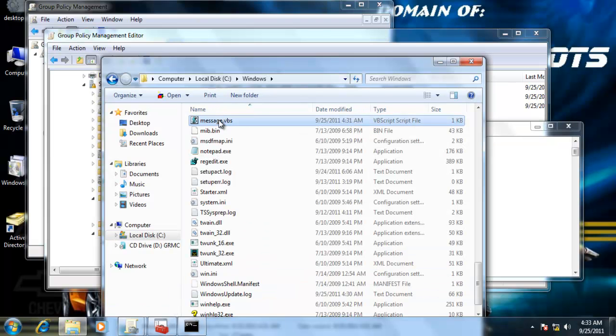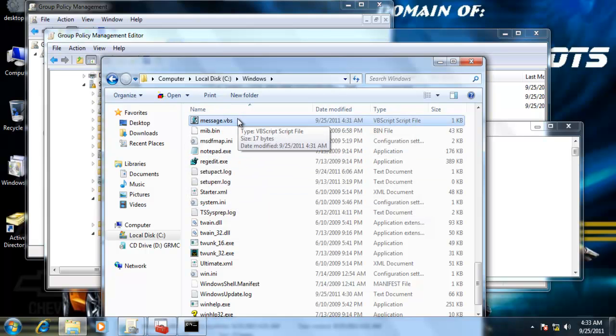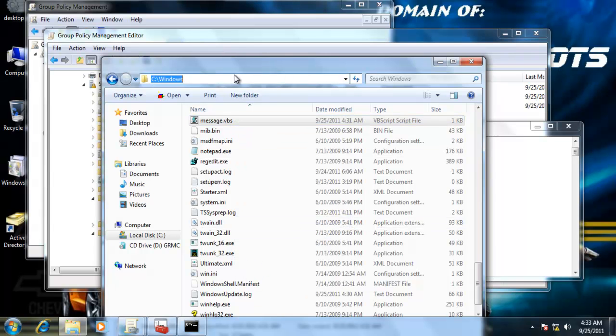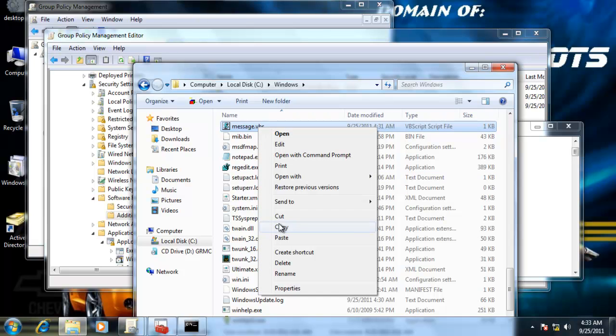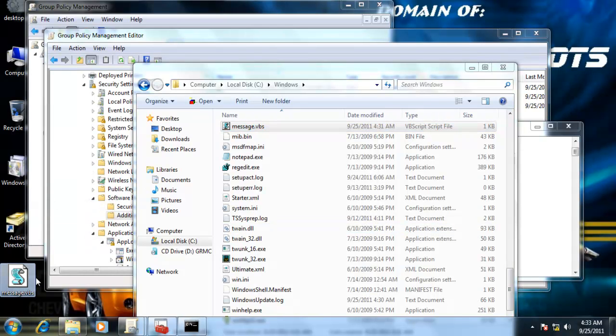If I click on it, notice it tells me execution of the Windows script has failed. This program is blocked by group policy. For more information, contact your system administrator. Okay, so it works, does what it should do, and it's some security, but what happens if I do this? That's the path. Look, if I click up here, it's the path, C:\Windows\message.vbs. So if I right-click and copy it and paste it and move it over to my desktop, or put it in a different location on the C drive, what happens if I click on it now?